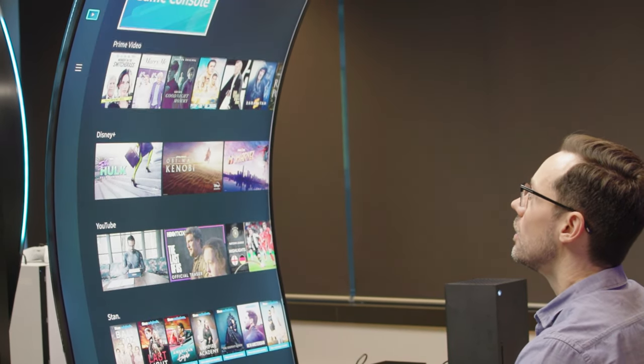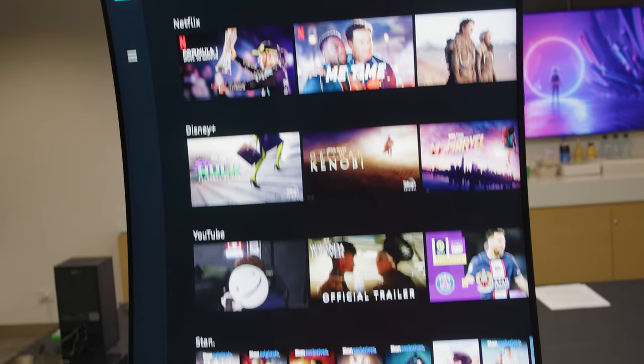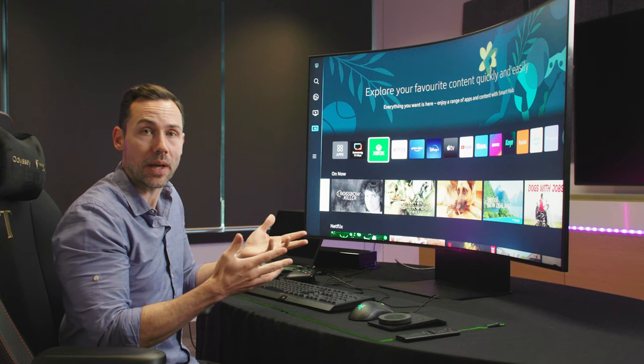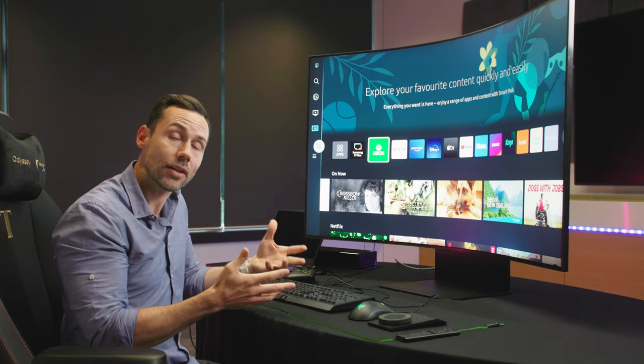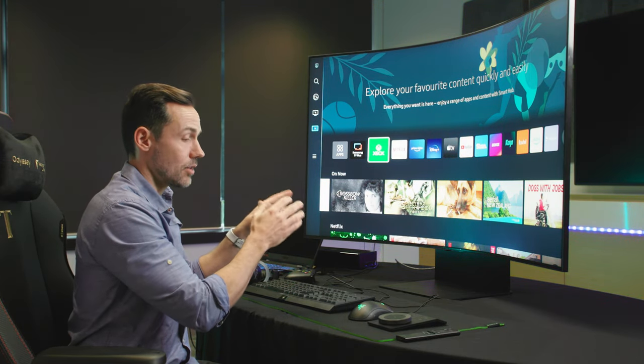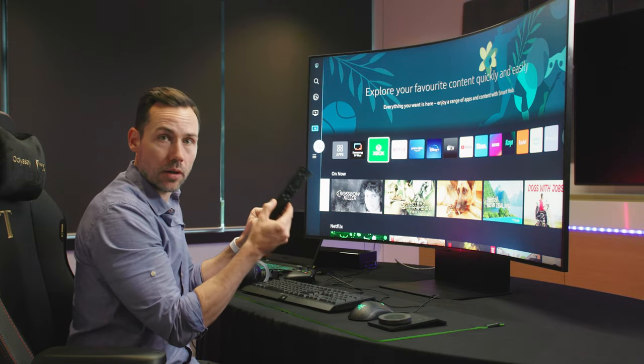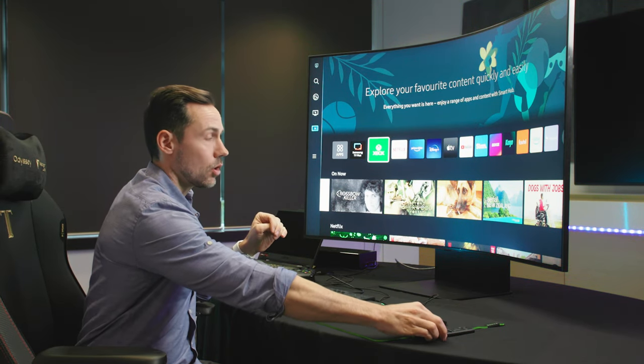You'll also notice that we've got the Xbox cloud-based gaming interface here, so you can pretty much play Xbox games without having an Xbox, so you can access that too. You control it all with the supplied remote control that we mentioned earlier.